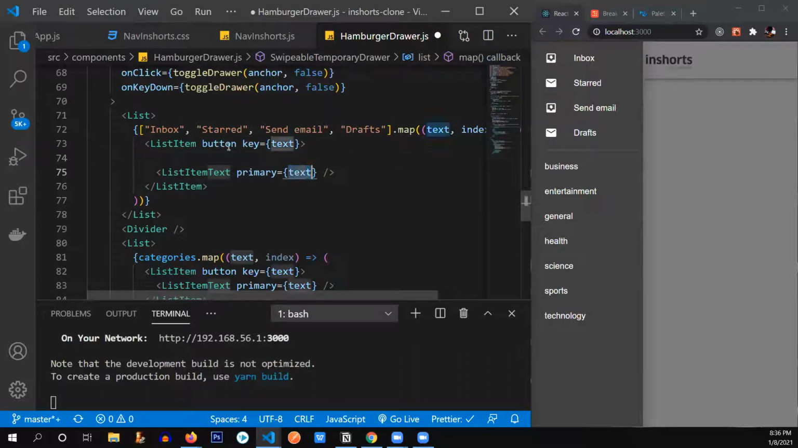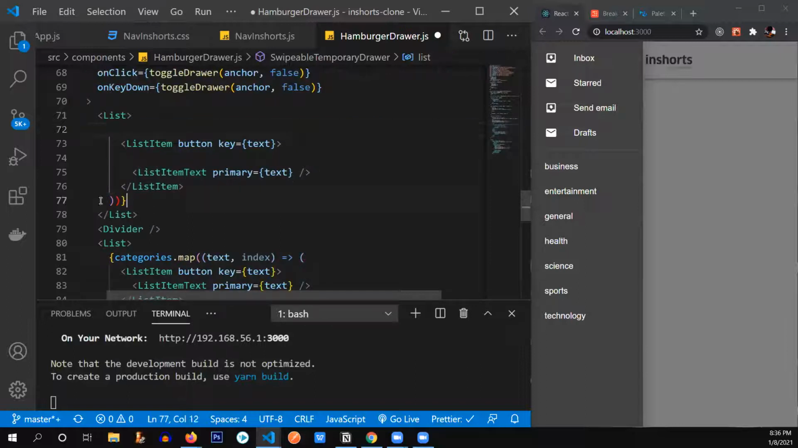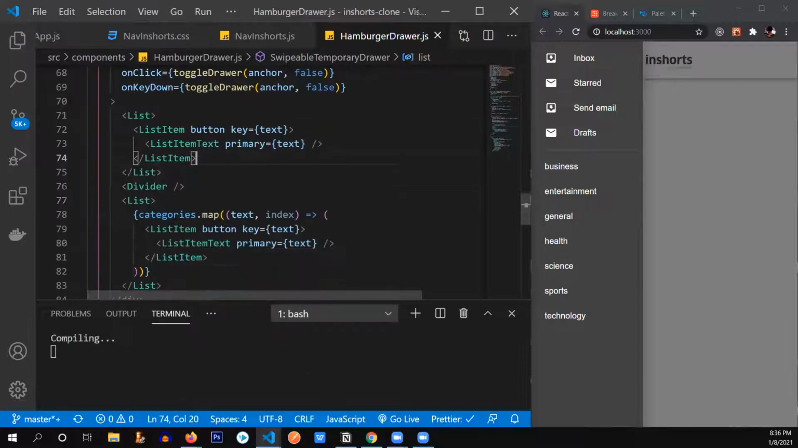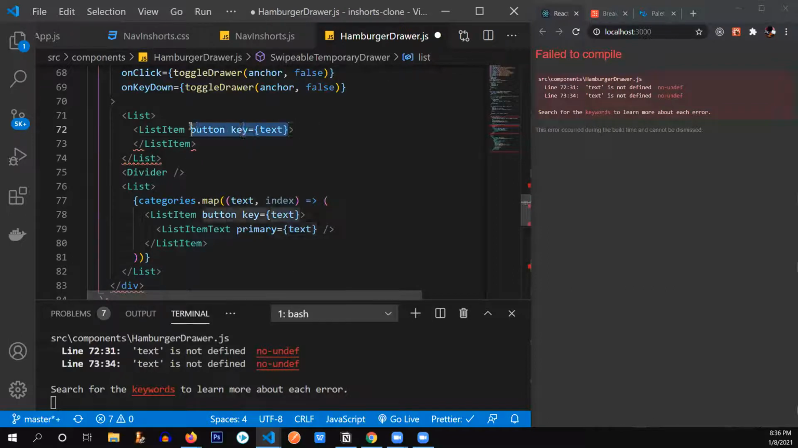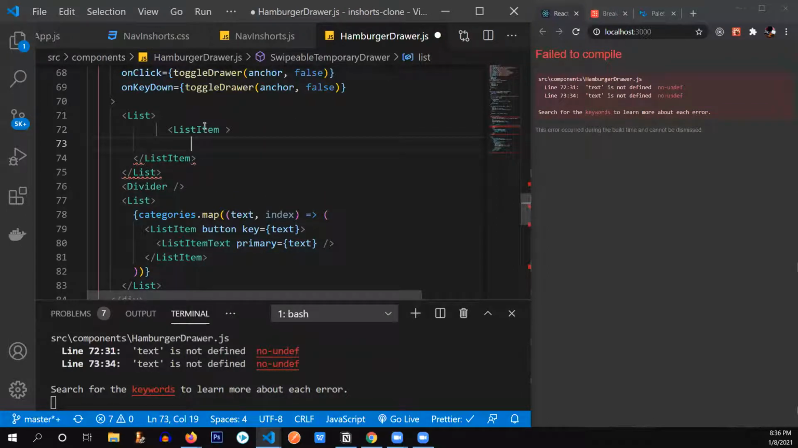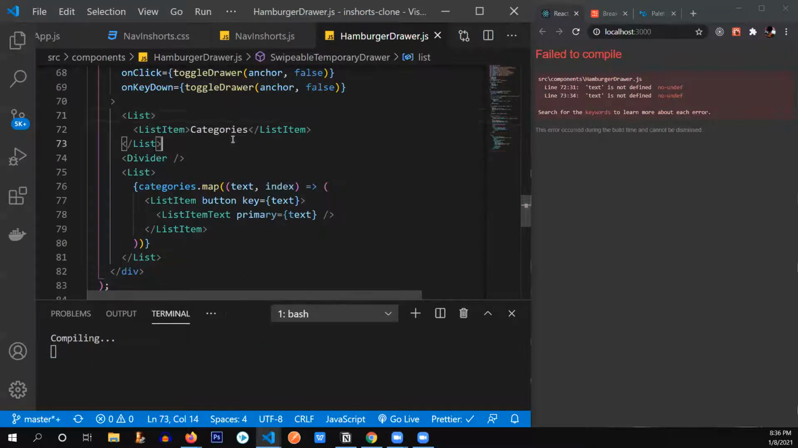Instead of this text, okay, first of all, we don't need a map function over here. Let's just get rid of the map function. And inside of this list item, I think, oops, let's remove this and this as well. We don't need any of that. Let's just write categories. I hope that's going to work. Let's check it out.